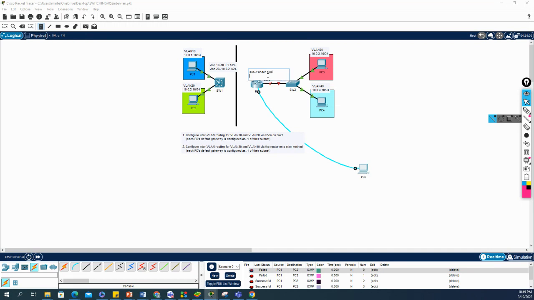So under G0/0, I'm going to create G0/0.30, just to know what I'm creating it for. That's going to be for VLAN 30. I'm going to give it the IP address 10.0.3.1. I'm also going to create G0/0.40 and give it 10.0.4.1. So I've done that.